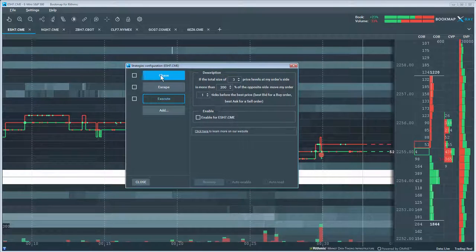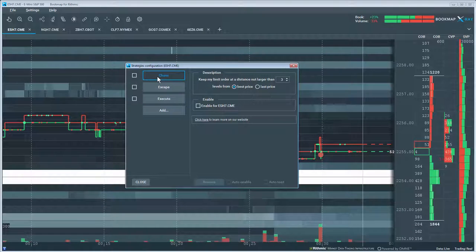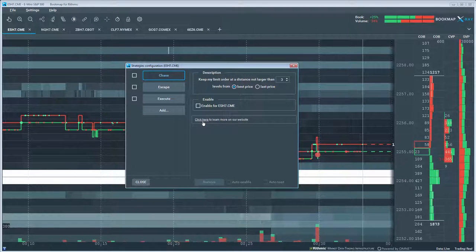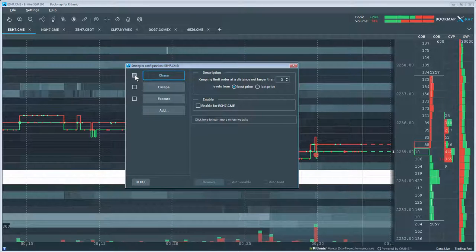I'll start by clicking on the Chase button. You'll note the blue border around the selected strategy and the strategy description and configuration located on the right. To learn more about the strategy, click on the link here and you'll be directed to the bookmap.com website. You'll notice the checkbox to the left of the Chase strategy button.